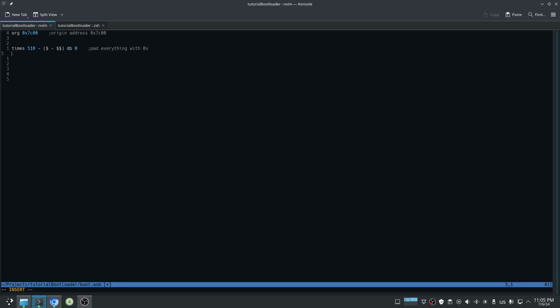And the last 2 bytes of the 512, we're going to write as 0xAA55. Before I said the last 2 bytes need to be 55AA in hexadecimal. But because x86 uses little endian, basically the least significant bits are read first, it's going to be read as 55AA.